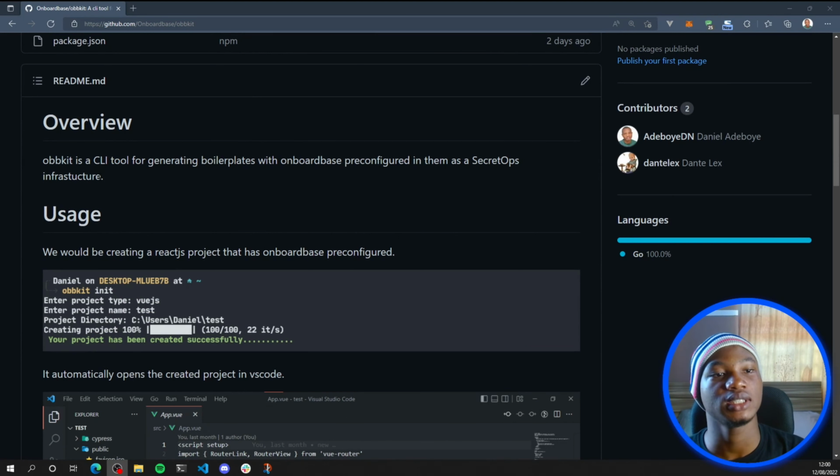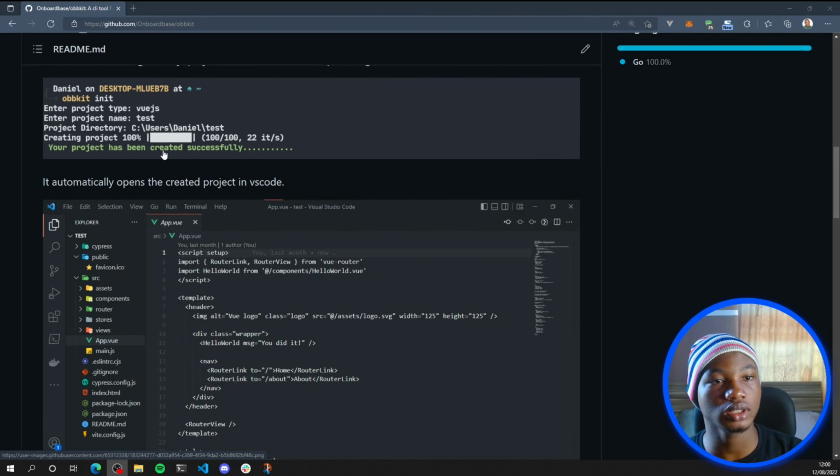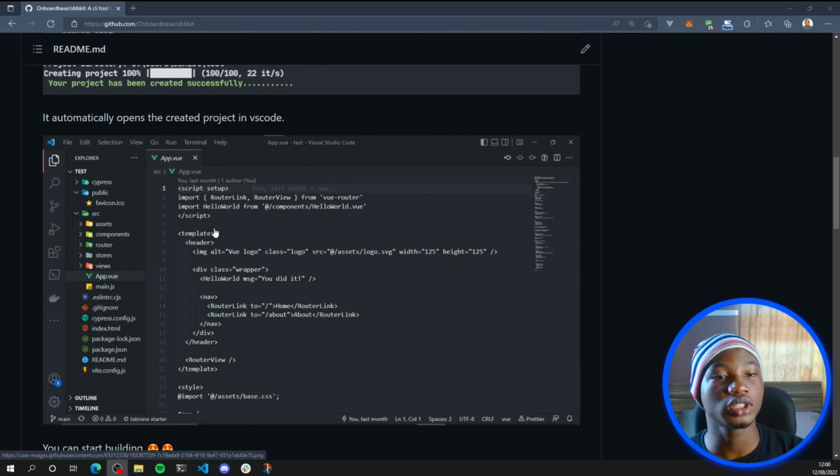You can see here in the README, the overview says Obbkit is a CLI tool for generating boilerplate projects with Onboardbase configured in them as a SecretOps infrastructure. So you can see the usage. You just need to use the Obbkit init command to create your specific type of project, be it Vue.js, be it React.js, and other types of projects that Obbkit supports. After creating the project, it automatically opens your VS Code for you, and you can find the project there.